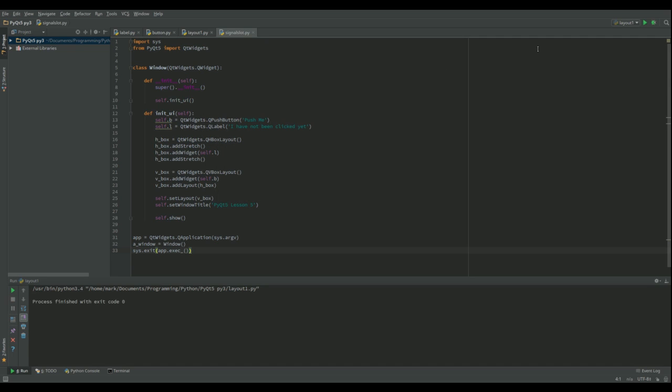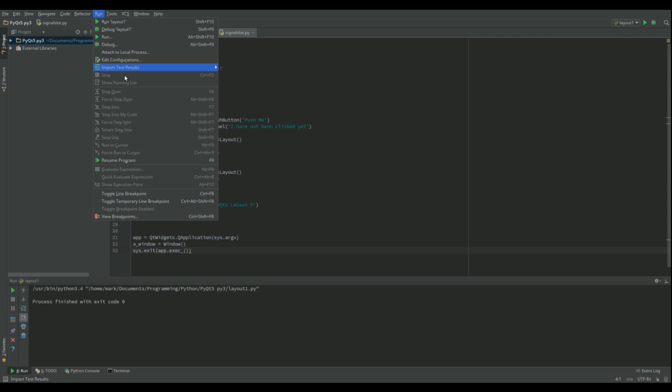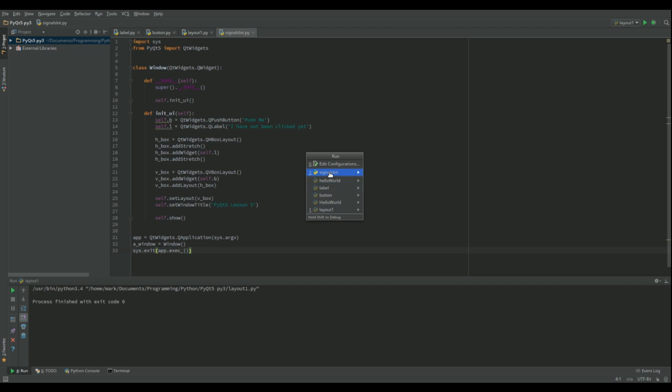Actually, I'm running a different one that I've run before. Let me just go up here. It shouldn't have done anything. Signal slot. Okay, I have not been clicked yet. Push this and look, nothing happens. We want it to do what the last one did. So let's close that and let's add that functionality in.